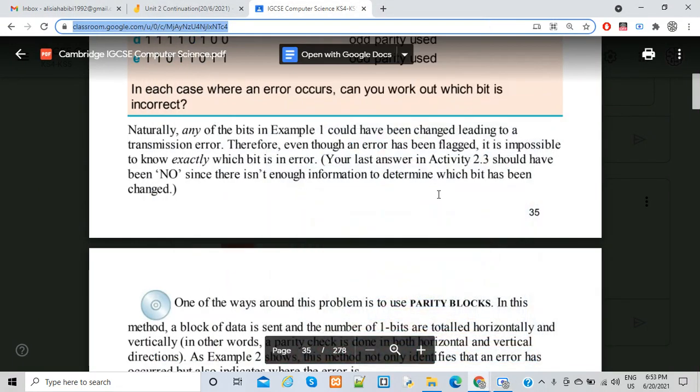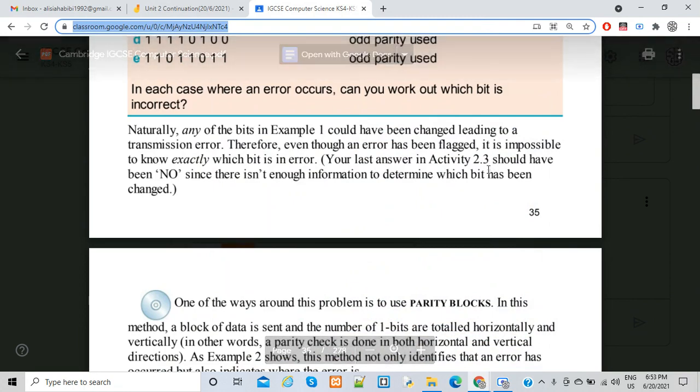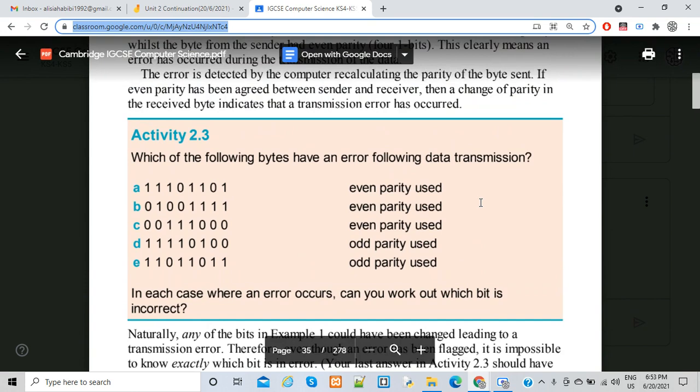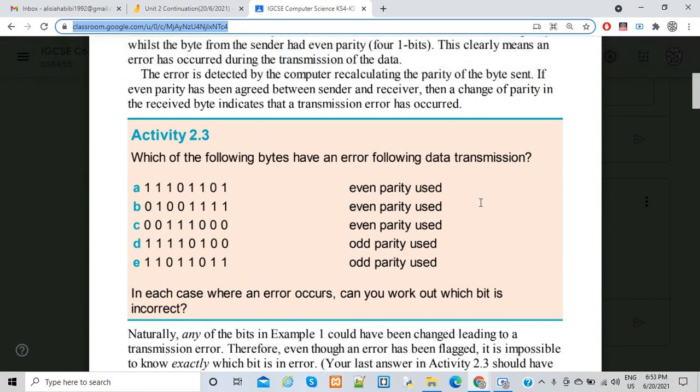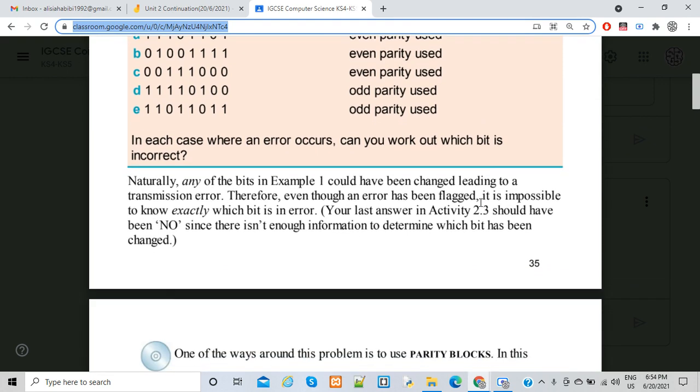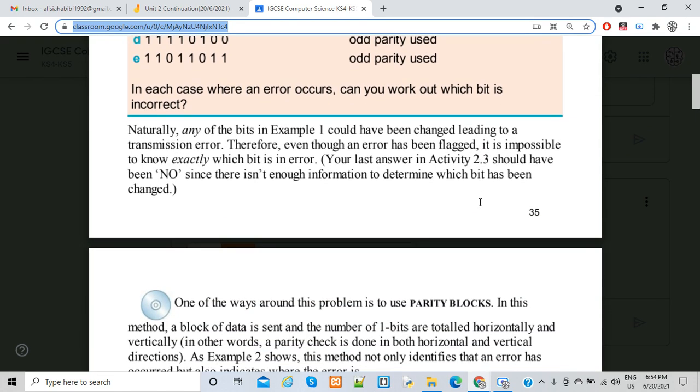This is another video tutorial continuing from where I stopped last time at Unit 2. If you've watched my previous video tutorial, you would see I was talking about the different types of parity methods that we can use to make sure that data has arrived correctly at the receiving end, and we talked about how we can use the even and odd parity. Today what we're going to be looking at is how we can actually use parity blocks to detect exactly where an error has occurred during transmission.